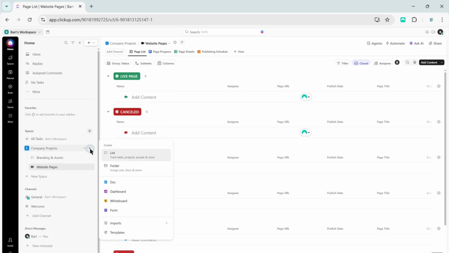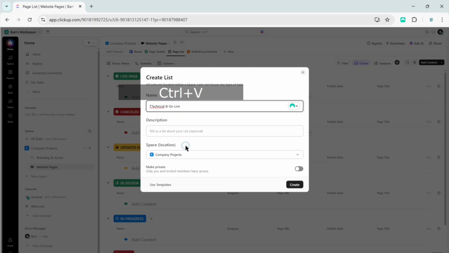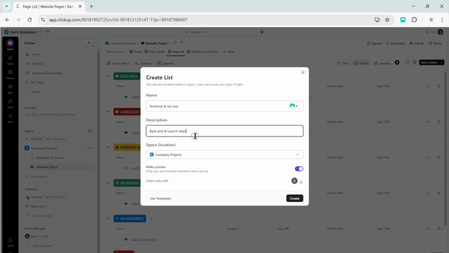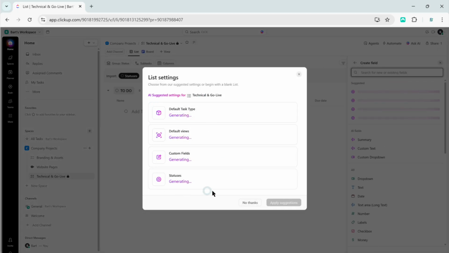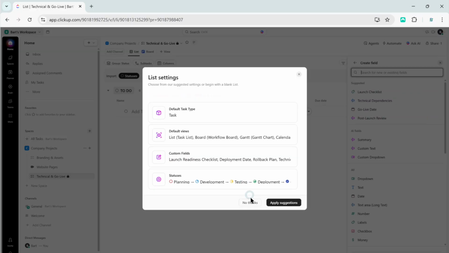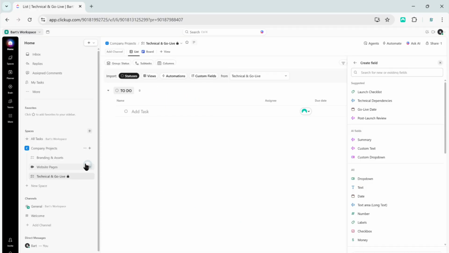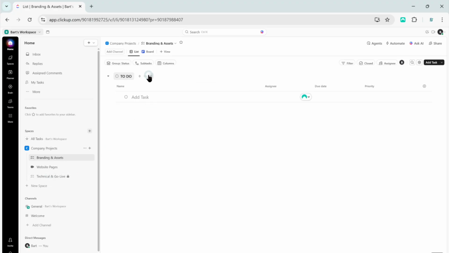As a third list, we're going to add the list technical and go live tasks. And these are all our backend and launch steps. And we can see that we get another AI suggestion from ClickUp, but in this case, we want to keep it simple and press no thanks. And similar to the branding and assets list, this will create a simple to-do, in progress and complete status.